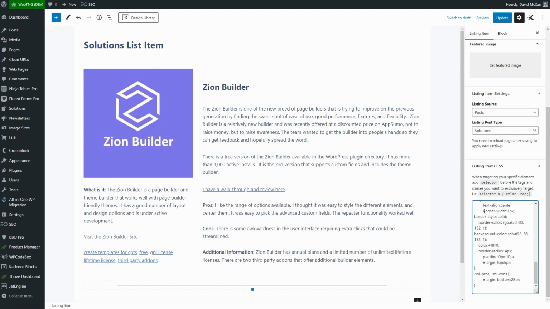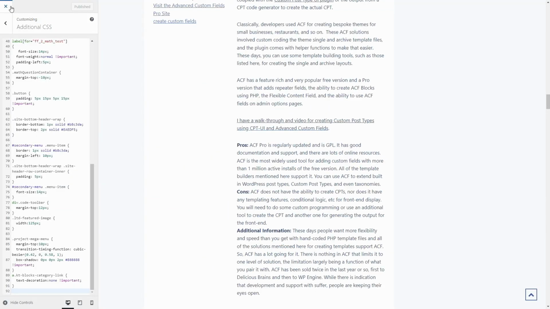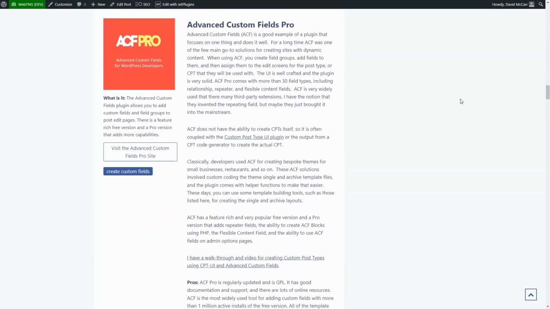So I pasted the style that I did in here, clicked update, and then let's close this. So it wasn't a big deal, but it was a little bit of an inconvenience. Anyway, that was the second gotcha thing I ran into, kind of minor, but something I had to deal with.